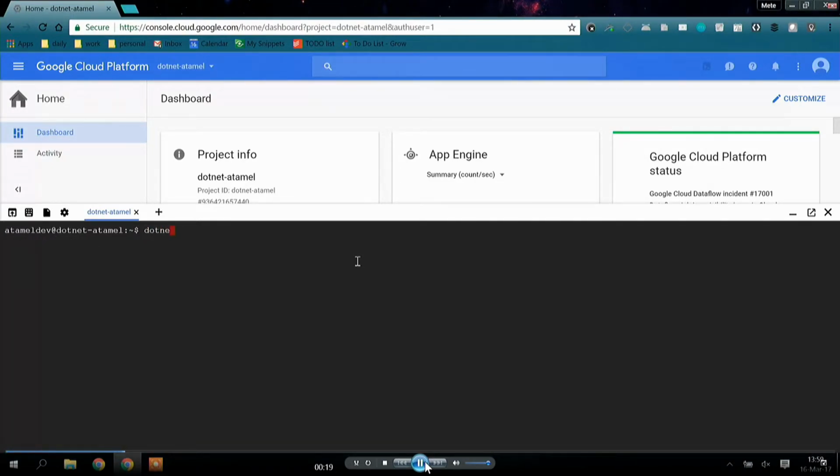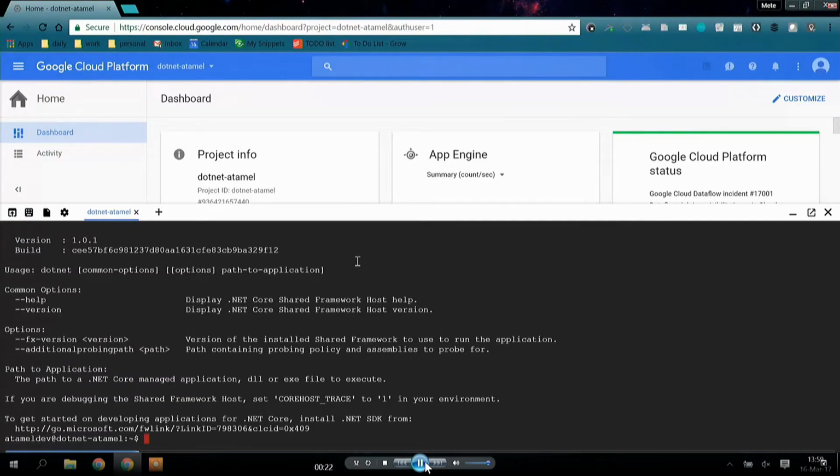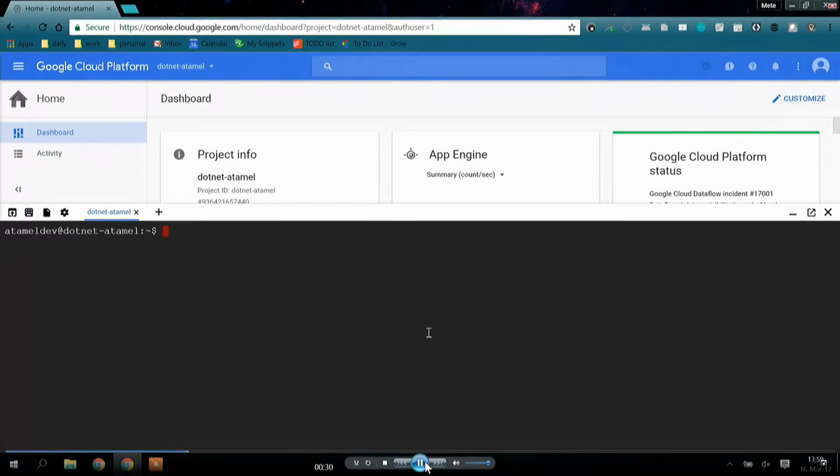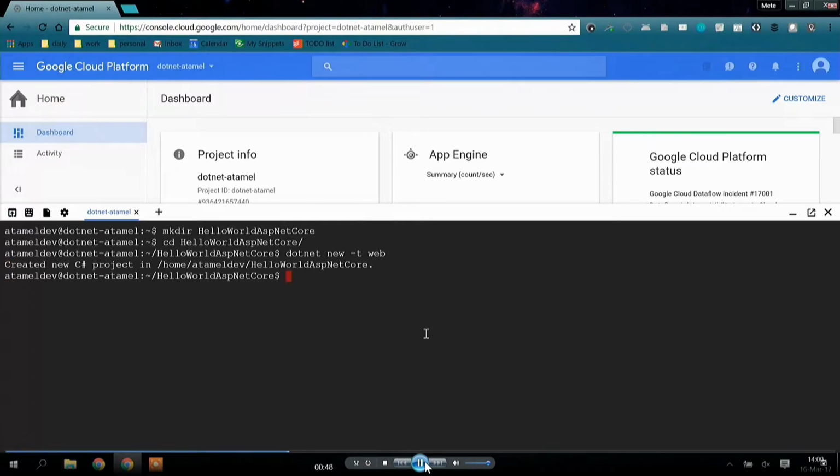I have my home folder, and .NET. The .NET is the command line tool that's used to build ASP.NET Core applications. It's already installed in Cloud Shell. So what I'm going to do is I'm going to use .NET and create a simple web application. So first I create a folder. We call this folder Hello World ASP.NET Core, and then we cd into that folder. And now what we're going to do is we're going to say .NET new -t web. This gives us a skeleton web application that we're going to use to containerize and run on Kubernetes.